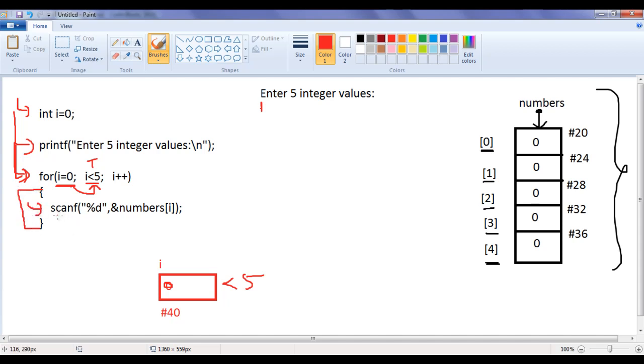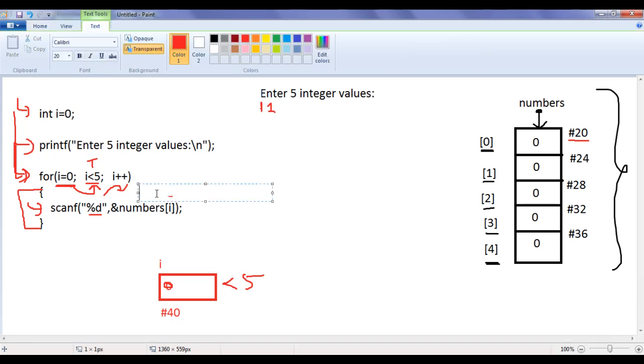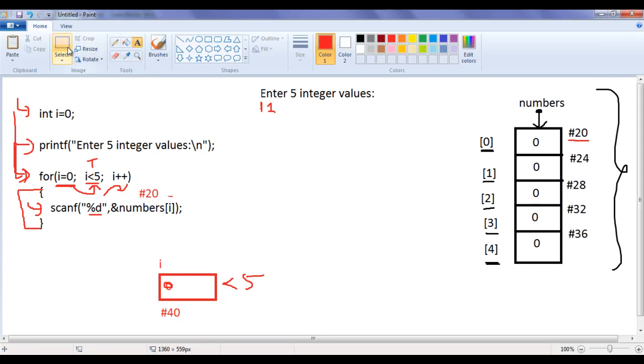Control comes inside. What does scanf do? It waits for an integer value, %d. Let's assume the user enters the value 1, guys. Okay, the user has entered the value 1. It reads that integer value and stores it inside the given address of numbers[i]. What is i? i is 0. What is the address of numbers[0]? The address of numbers[0] is #20. It stores the value inside the #20 memory location. So the #20 memory location is assigned the value 1, guys.